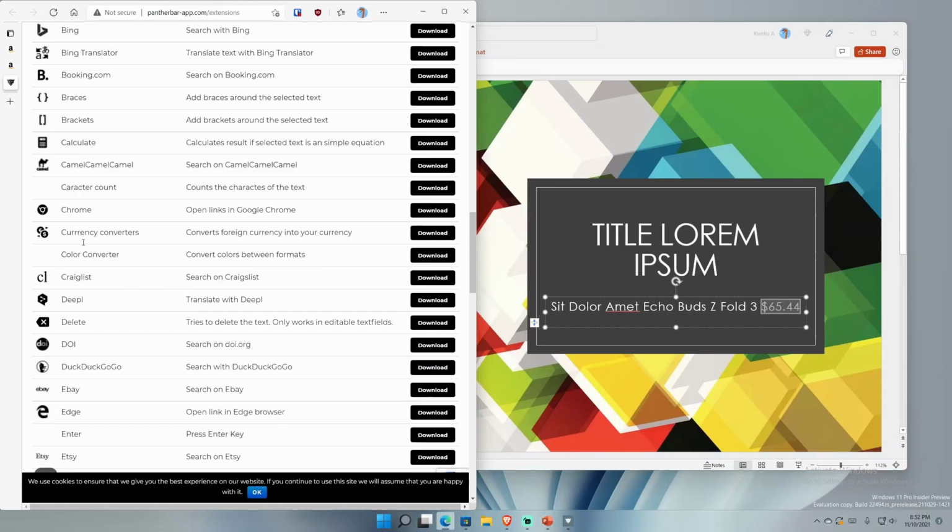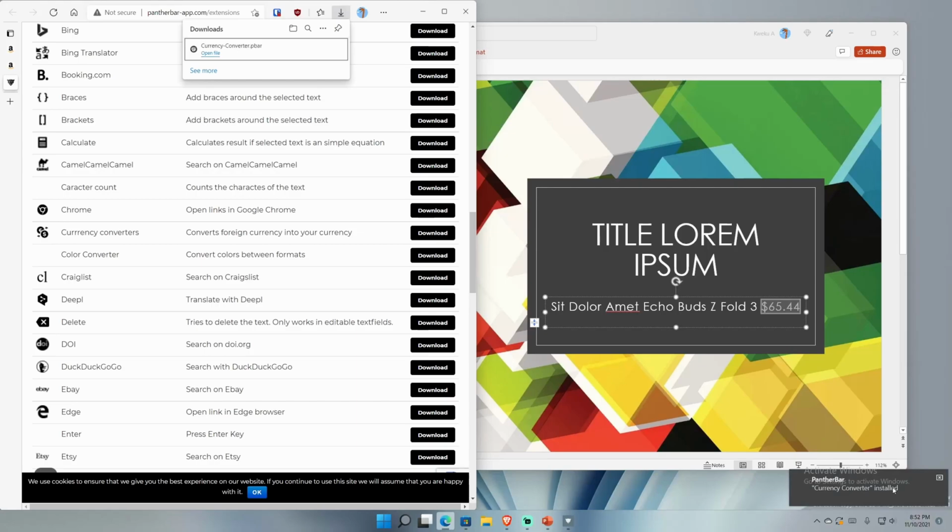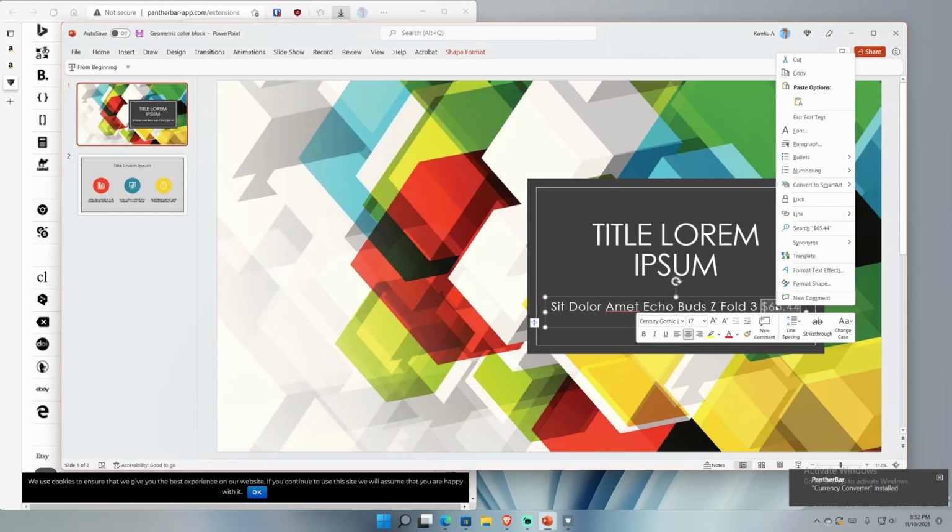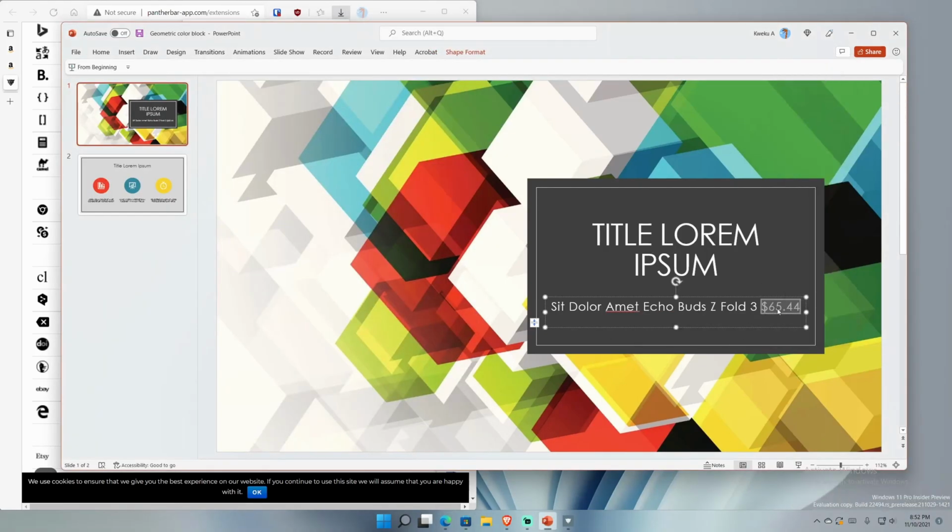I haven't added that extension yet. So let me go get the currency converter extension. It is now downloaded, and you can see that it says it is now installed. Then let me see if the currency converter shows up. Maybe I have to re-highlight. Yep, currency converter shows up.